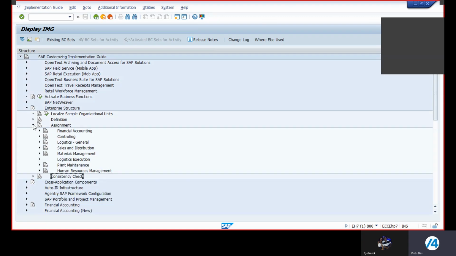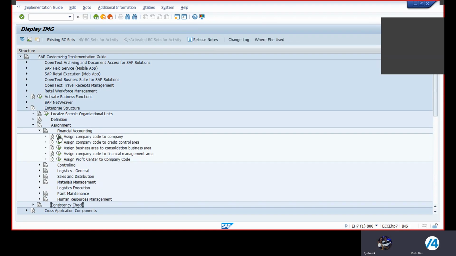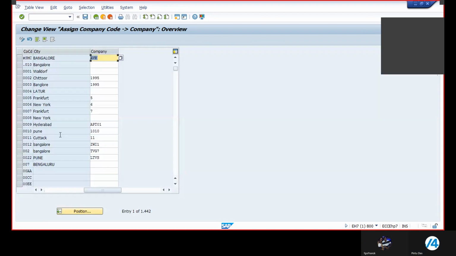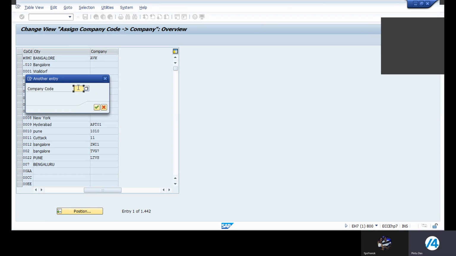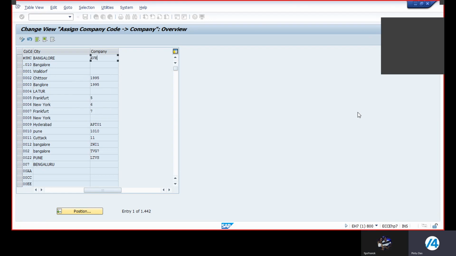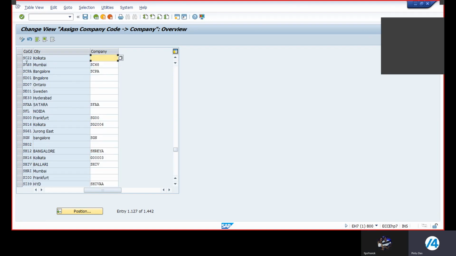You click here, you go to financial accounting. Here it is, assign company code to company. Now you click here. Now you will find no new entries, nothing. Now only whatever data is on that basis you have to do. You have to click on this option, new entries, and then you have created a company code already, SC22. Enter. Now you see your company code SC22.